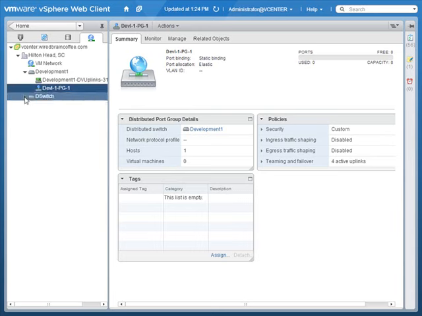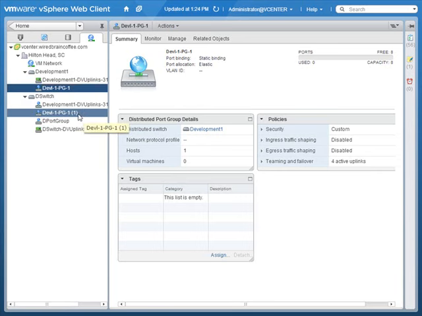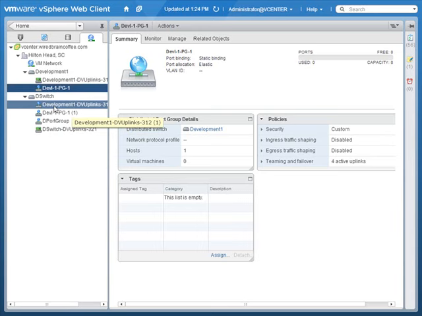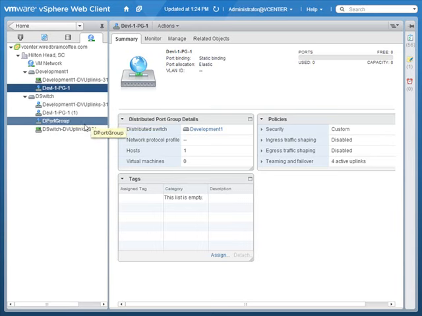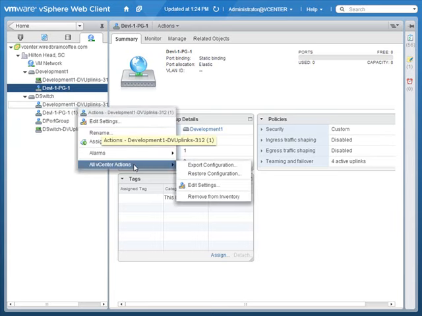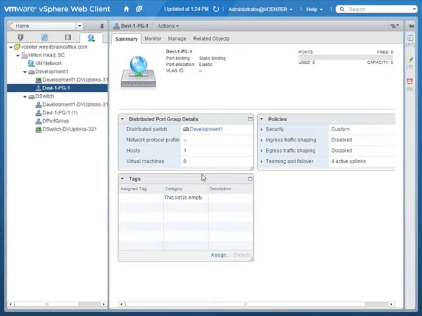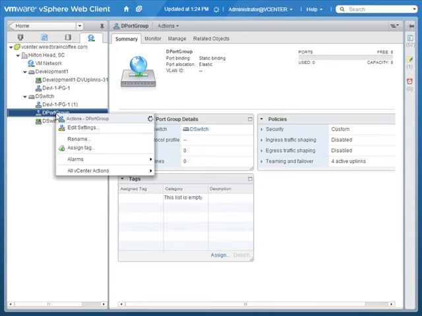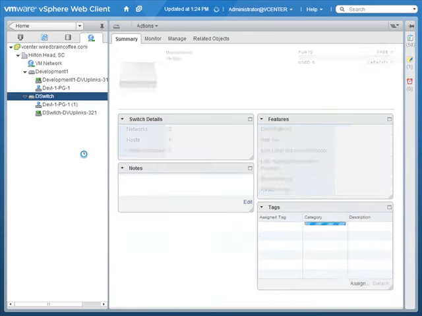We get a refresh. I'll expand this out. And notice the names of the port groups. We've got a new uplink port group. We've got a development port group. And we do have a little overlap here, a little cleanup we need to do. This uplinks port group actually isn't going to work because we've already got an uplinks port group down here. So what we can do is just delete this out, remove from inventory right here. And we really don't need this other port group that was already added by default when we created the virtual distributed switch. So I'll delete that as well.